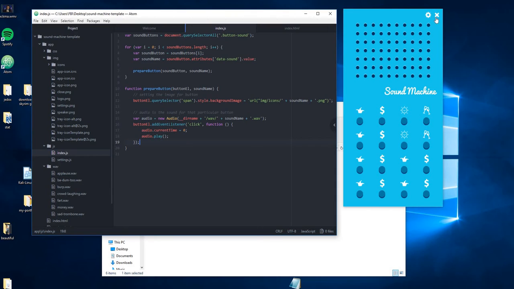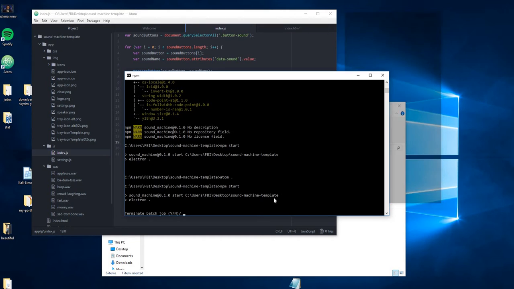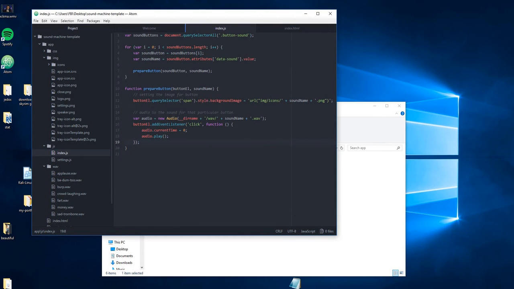Alright, so that's it. Next, let's try and close the application. Now it's pretty dumb to have to go to the command line and press Control C or whatever to quit it. Alright, it doesn't even work the first time, so let's do that. So what's the code to close the application?